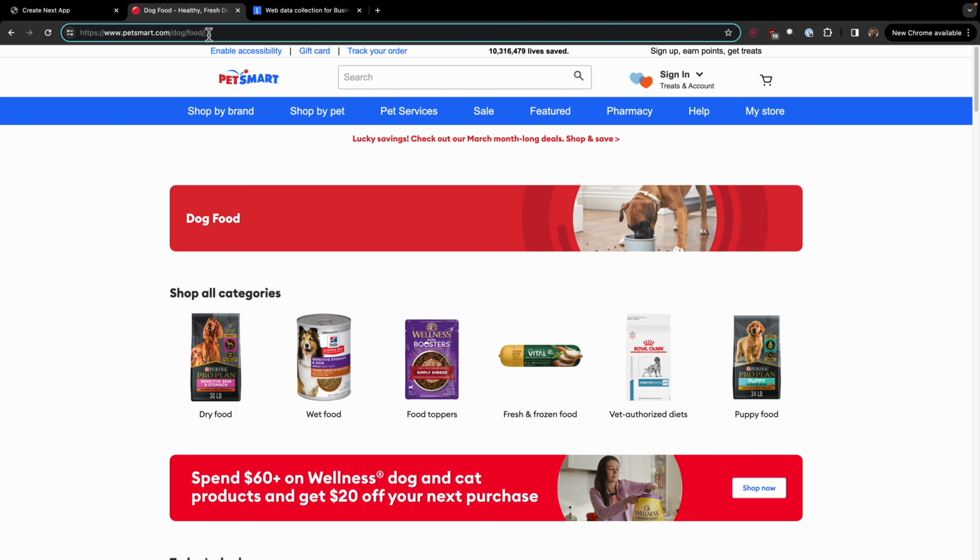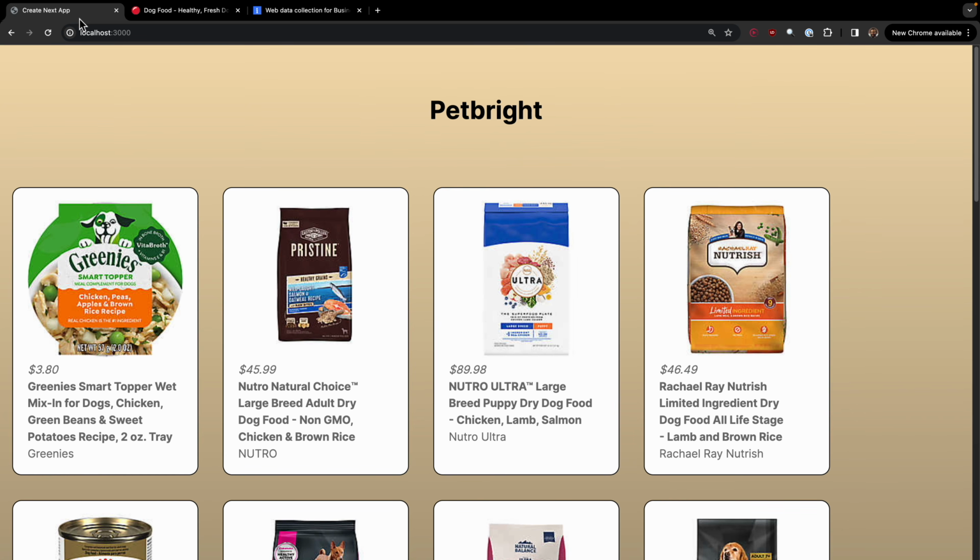So the first step is to figure out the URL that you want to go to, and if there's any patterns with the URLs that can help you. So I'm going to allow users, when they run the scraper, to put in the animal and the category. And let me show you how we're going to do that.